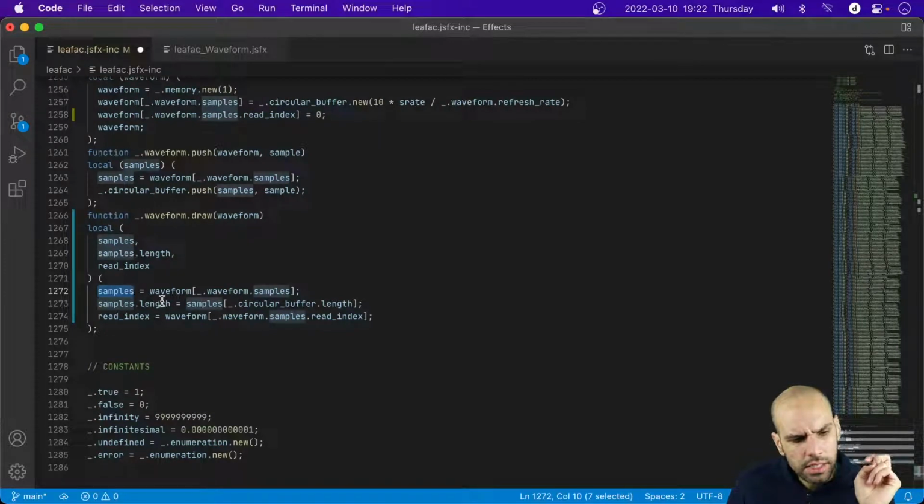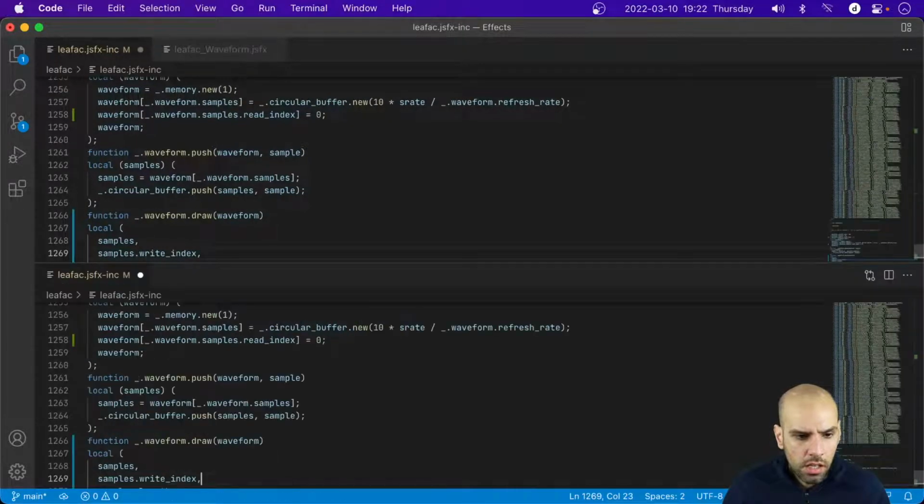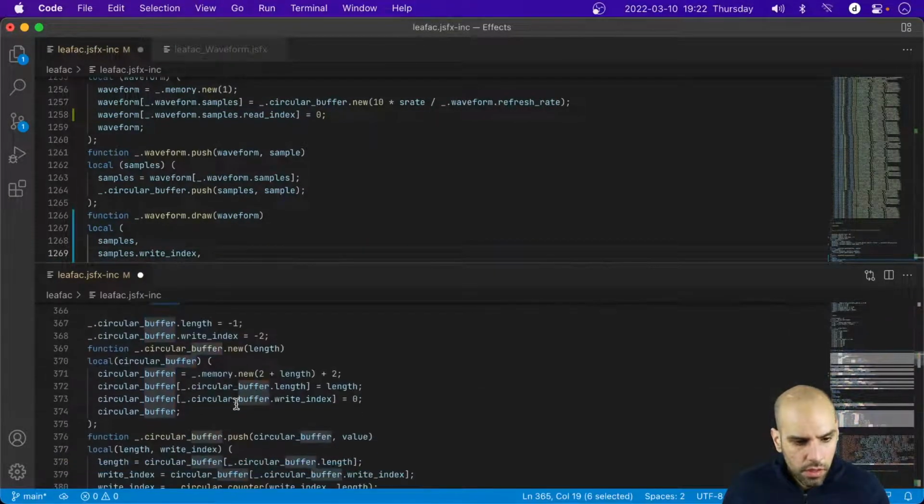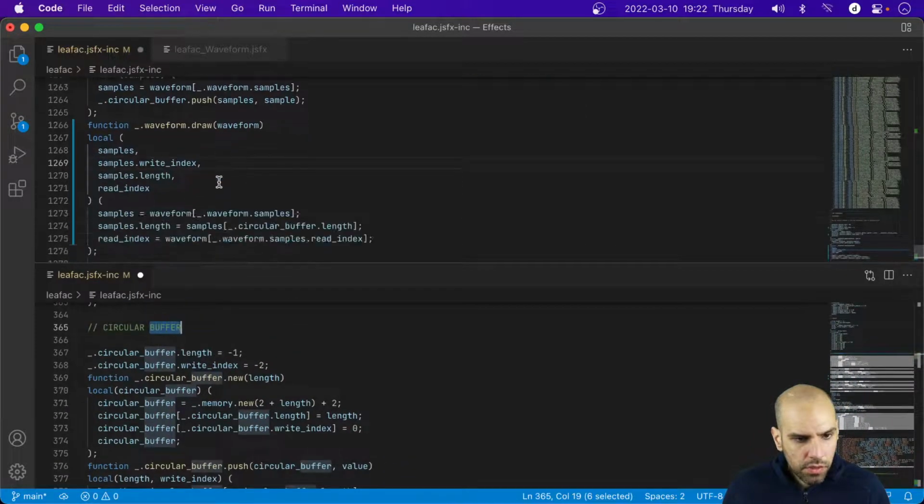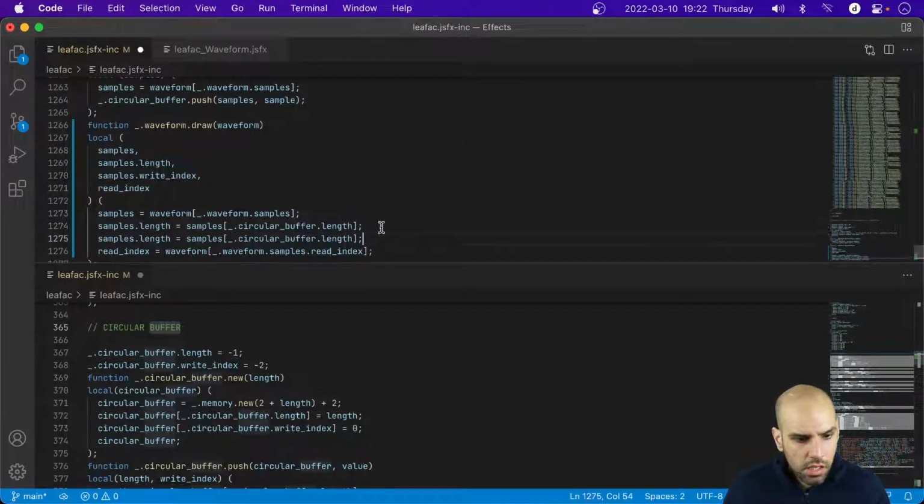No, we're not interested in the samples length. Or are we? Yeah, we'll be interested in that, but we will also be interested in the samples write head, write index. I will need to go there to the implementation. We have length and write index, like this. And then that. Okay.